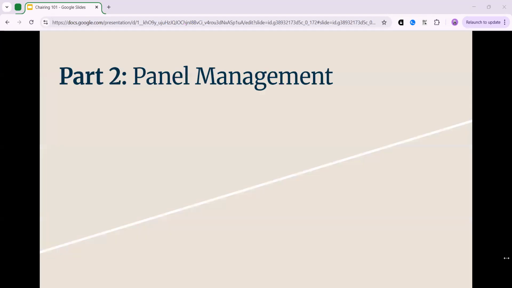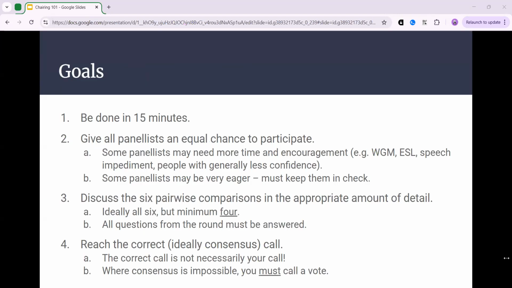So, in terms of panel management, the first thing we might want to discuss is just what our goals at the outset of managing a panel probably are. The first, simply, is that you want to be done in 15 minutes, or whatever amount of time you've been given by the chief adjudicators to finish your deliberation. And that's not a lot of time.